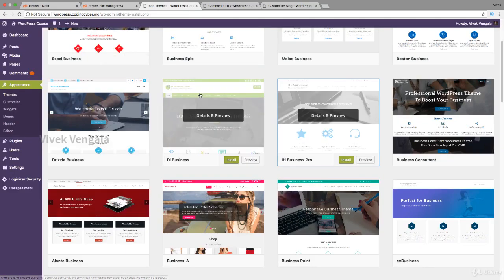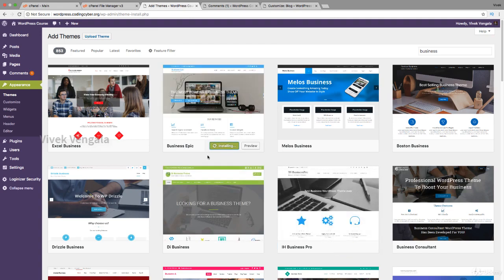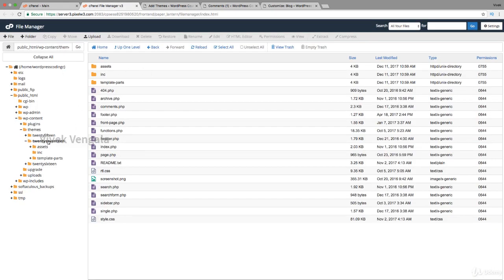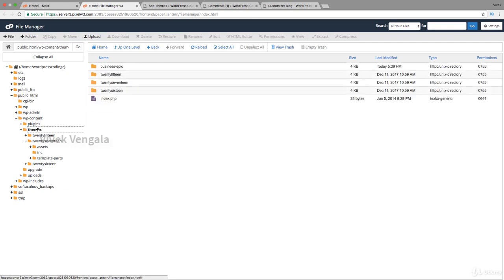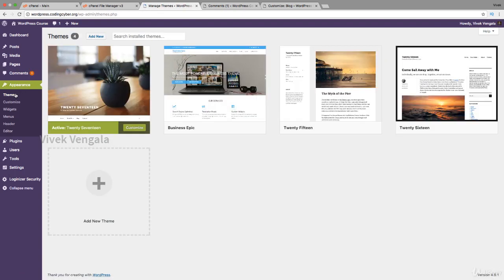I'll install one of these themes. I'll install this Business Epic. Just click on install. It's installing, and this will create a new directory inside the themes directory. Under wp-content we'll find a Business Epic directory. If I reload this themes directory here, I'll see a directory that is Business Epic, and if I go to this themes page, I can see this theme, and we can activate this theme.